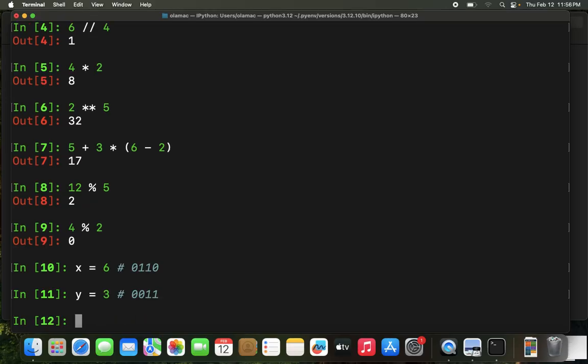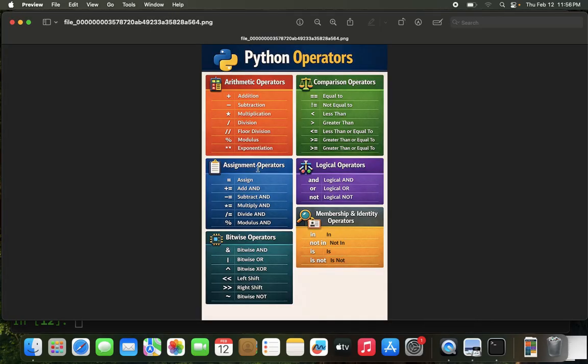Okay, so if we were to perform the bitwise AND operation, the rule says that bitwise AND sets each bit to 1 if both corresponding bits are 1, otherwise 0. Let me take that again.